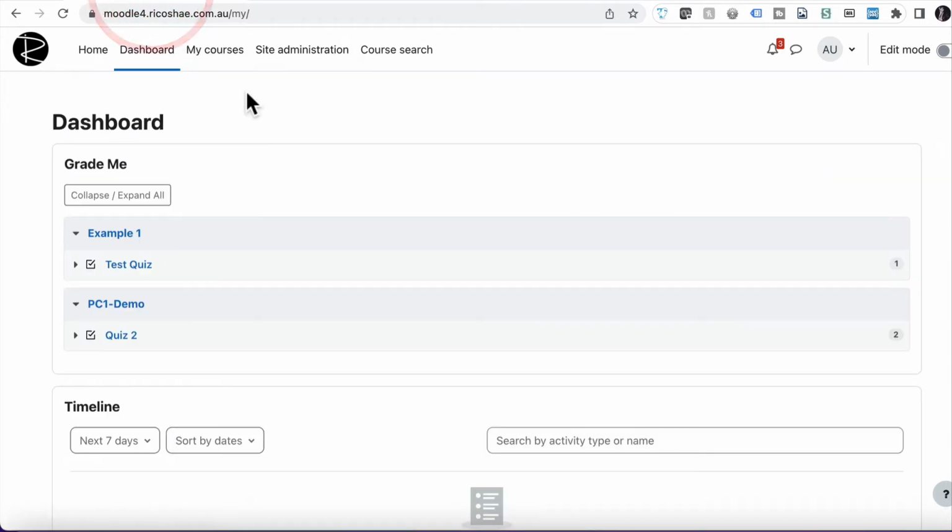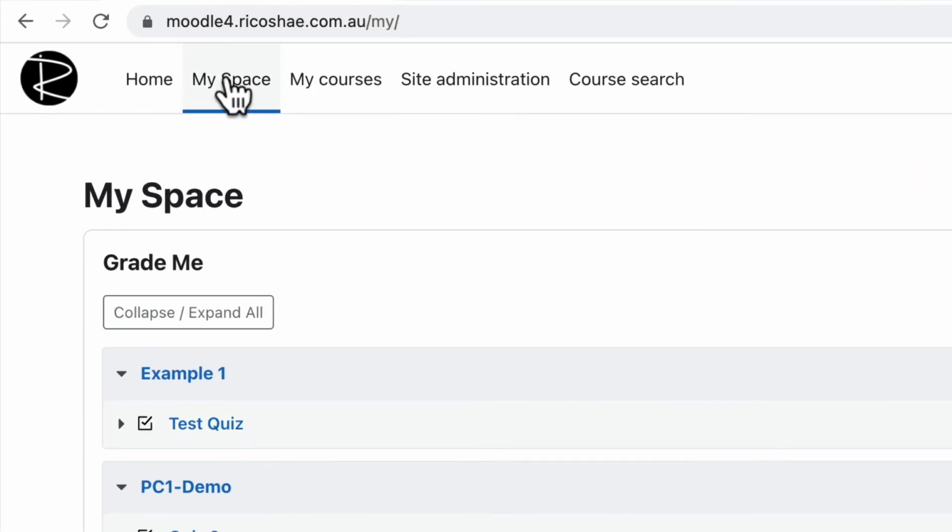If we now go back to our home page and refresh, you will see that instead of dashboard up here, we have the name MySpace. And it's also named MySpace just here instead of dashboard. So this word here and this one here have both come from that change in the language pack. So that's one way of being able to change things if you know what the word is and you know where it belongs.